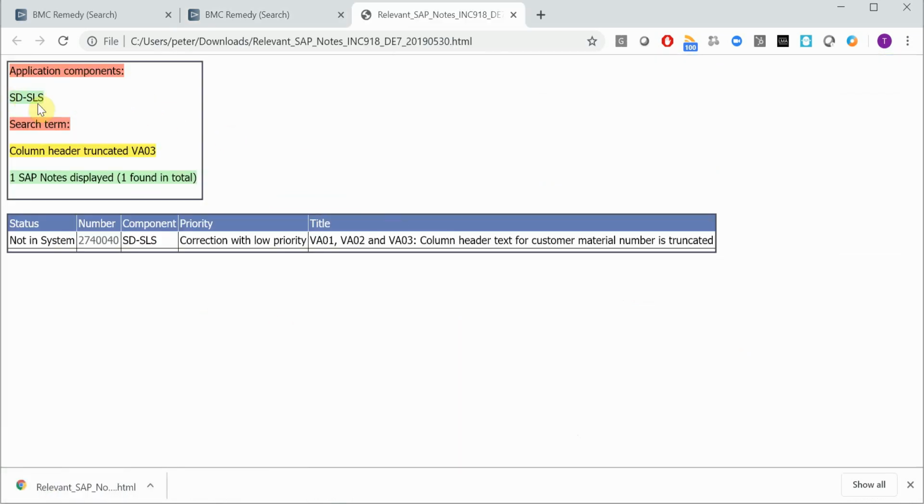This is the application component that we filtered for, so VA03 is in this component. The search term was the subject that I entered and the transaction code, and exactly one SAP note is found, which is not implemented in the system. All the other ones, of course, are not displayed.